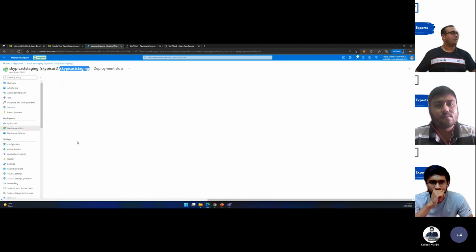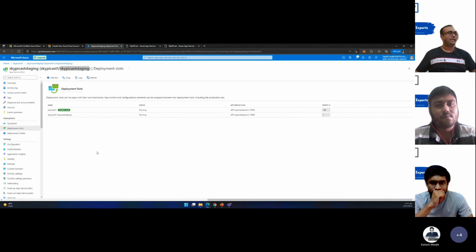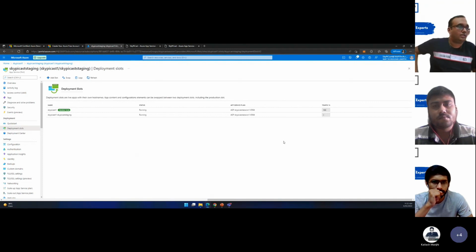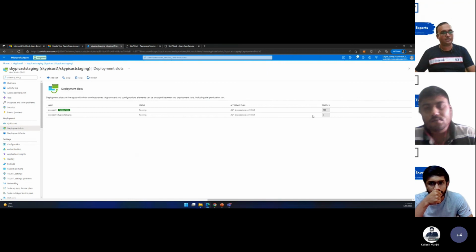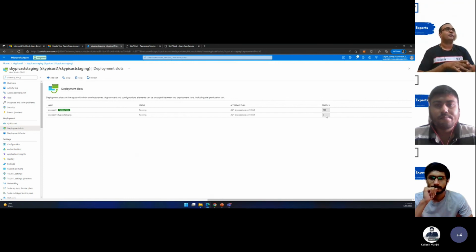Okay, so we'll again go to deployment slots, and in here we just have to use this option of swap slots. Before doing that swapping, I would just like to tell you something about this feature which I wanted to share with you. This is a traffic percentage. So there are instances wherein by default your customers are all coming to your production site.